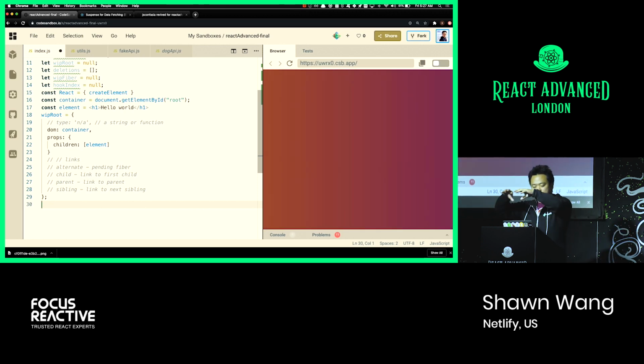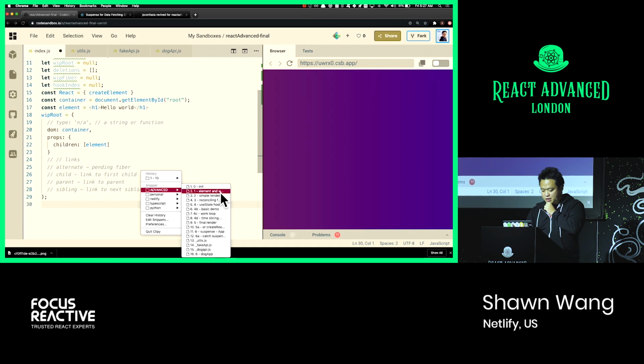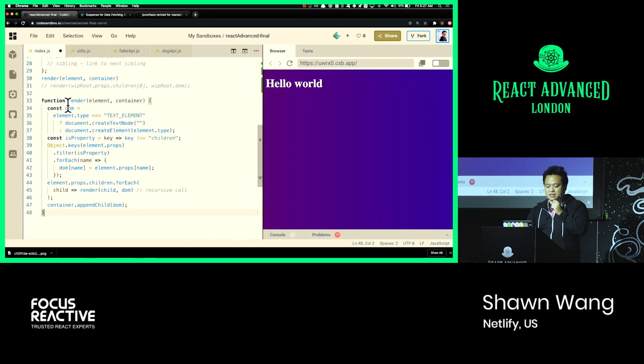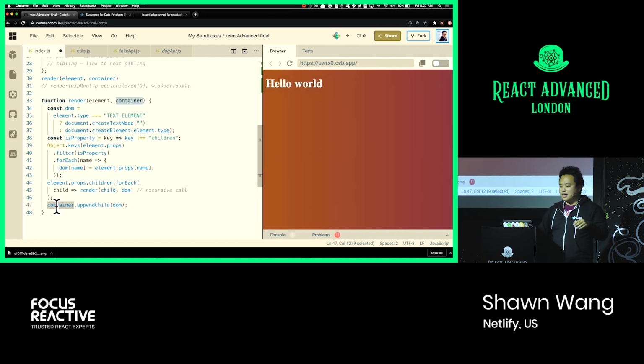Unfortunately, we have to turn everything else below it into fibers. So we'll get there. We're not going to go there yet. First, I want to just get something on the screen. So I'm going to paste in a simple render function. Basically all it does is create the DOM nodes, right? It takes the element, creates the DOM nodes all the way down recursively. It recurses through all the children to create all those DOM nodes, and then it appends them with appendChild to the container. Does that make sense? Yeah.